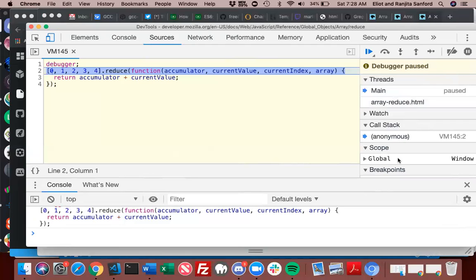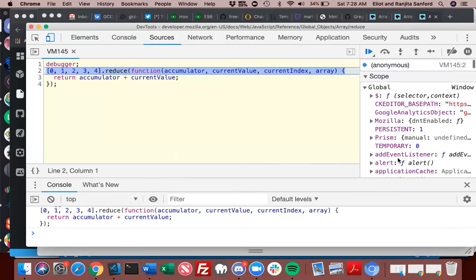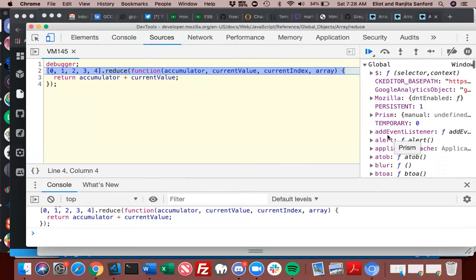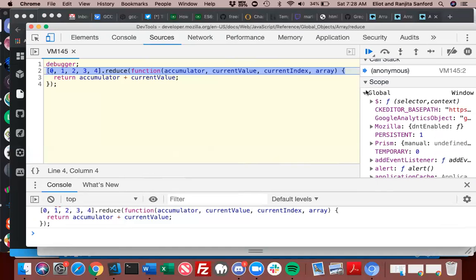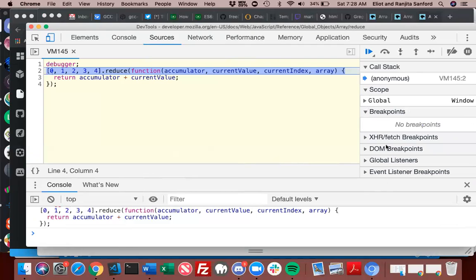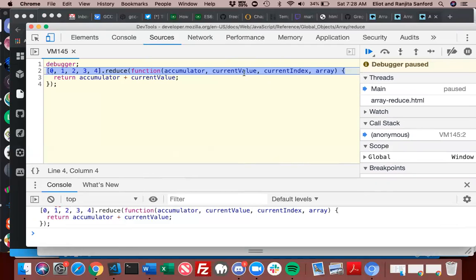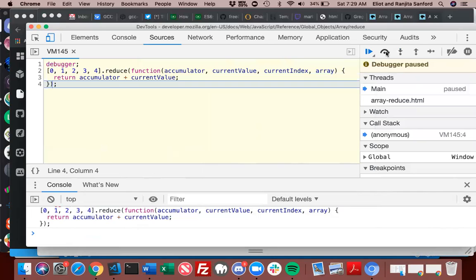And see how JavaScript scope will go. In the global we have a lot of things. You can minimize this. We don't need the global, only scope. Now you can click that refresh button one time. Now you can see the accumulator, each variable. If you hover over it, then you see the values.